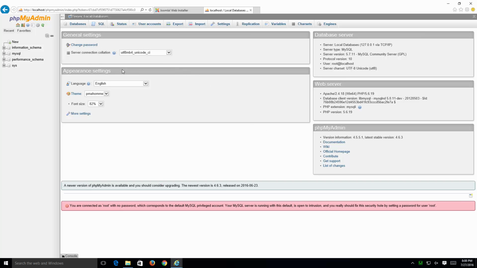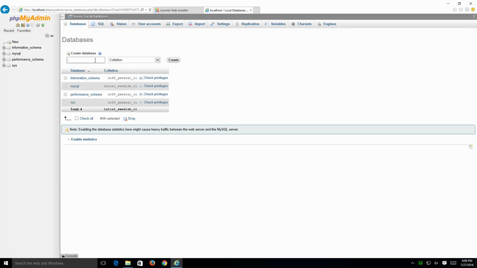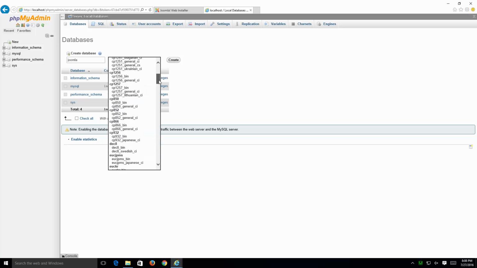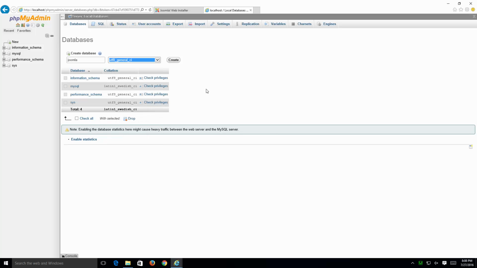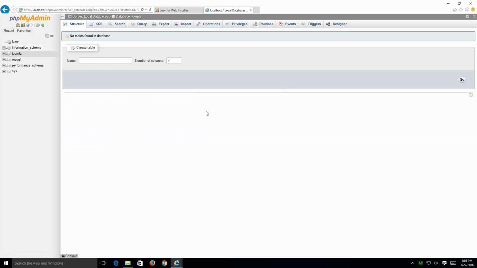Here we can go ahead and create a new database by going to database. I'm going to go ahead and type in the name of my database. I'm just going to type in Joomla. For the collation, I'm going to scroll down all the way to UTF8 general CI. So this is the database collation that you need for Joomla. And I'm going to go ahead and click on create. Okay, so now on the left you're going to see the database that you've created.